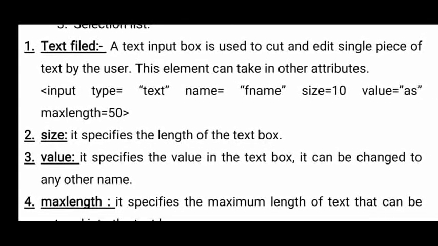Okay, the text input box is used to cut and edit a single piece of text by the user. Using a text field, the user can enter one line of text. Next, this element can take other elements, meaning here you can add more information. See, as I already said, text field means in that particular box the user can enter only the text.